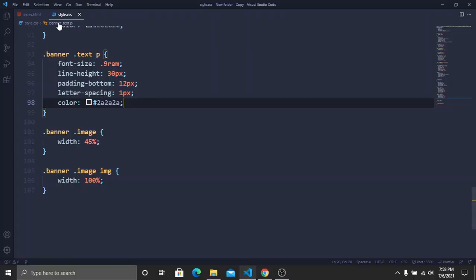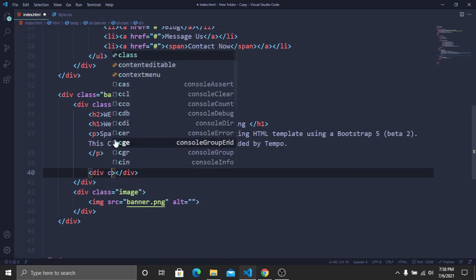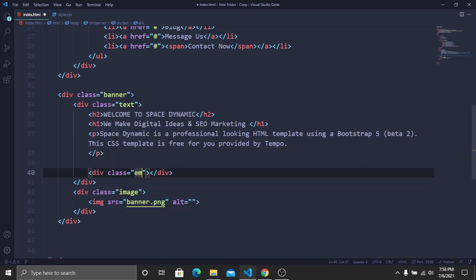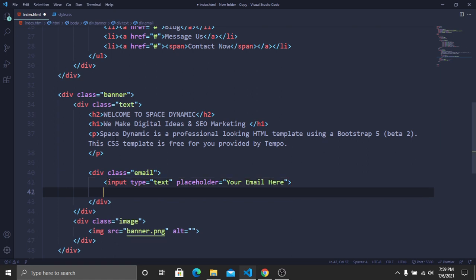So for creating this one, let's go to our code, and inside this text div tag we have to create another div tag, and the class name of this div tag will be email, because this is an email section. First we have to create an input tag for typing our email, and the type will be text. Here we have to add a placeholder, and the placeholder will be your email here. That's it. After this input section we have to create a button, and the button will be subscribe. That's it guys.